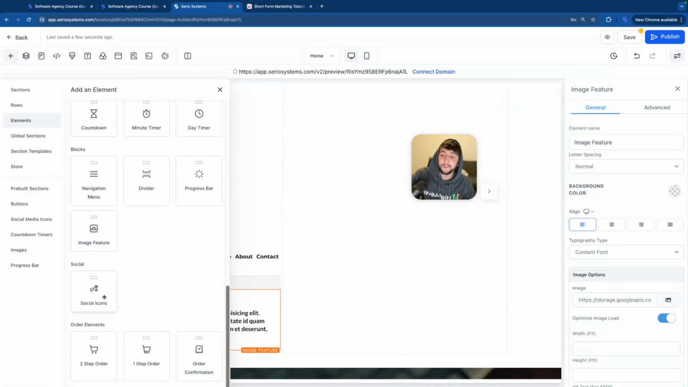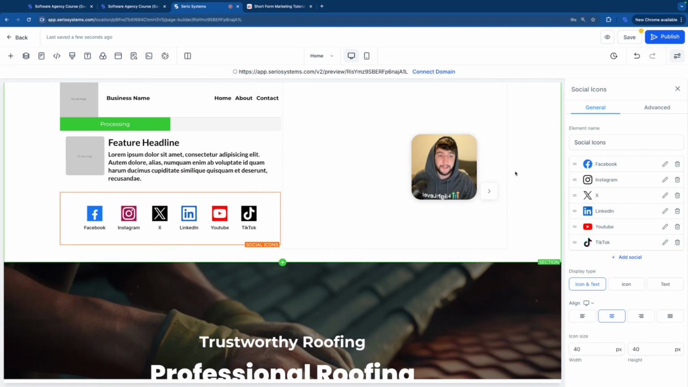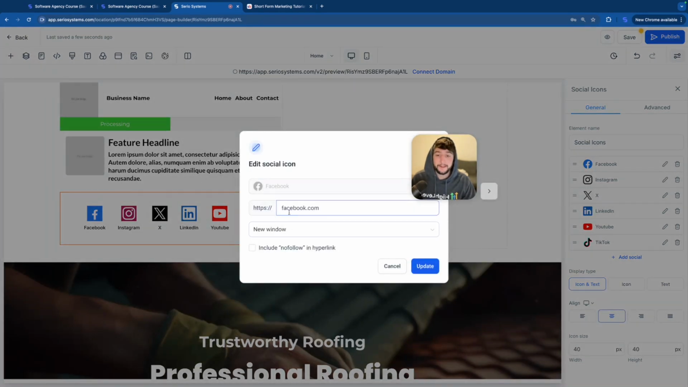Scroll down even more. We've got social icons. Let me drag that one over. And this is where you can add all your different social medias and then connect them over here to the right. So for instance, if I wanted to add my Facebook account, I'm going to click this little button right here. I'm going to click the edit button and I'm going to connect my Facebook account right there. Then I can open in a brand new window or open in the current window. And then I can update it.